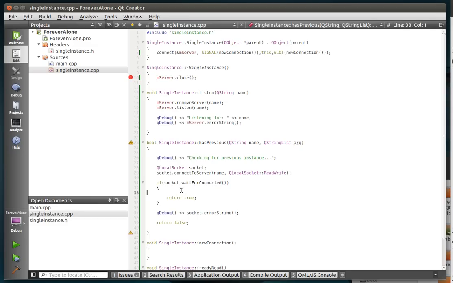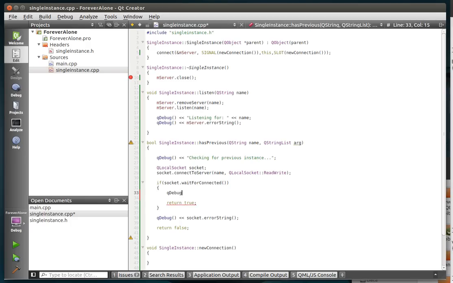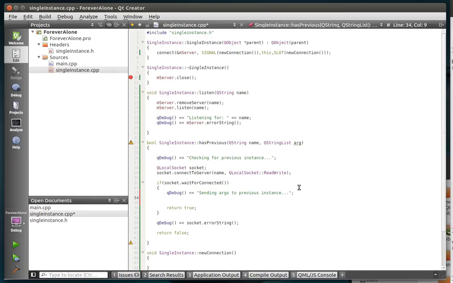Now, we want to actually say, sending args to previous instance. So we're going to actually send the program arguments to the previous instance here. And we're going to do that through, well, a buffer. We're going to say QByteArray buffer.